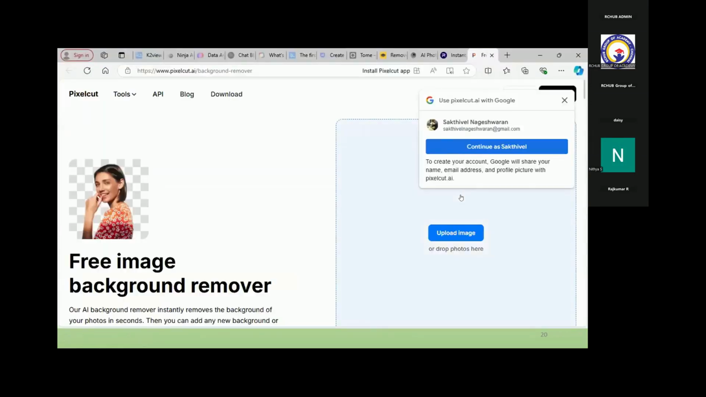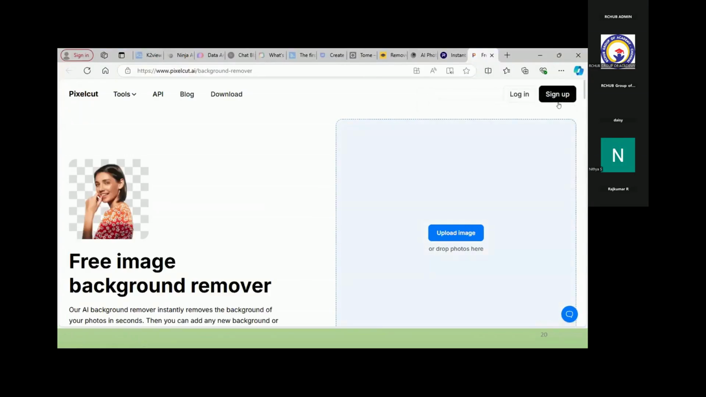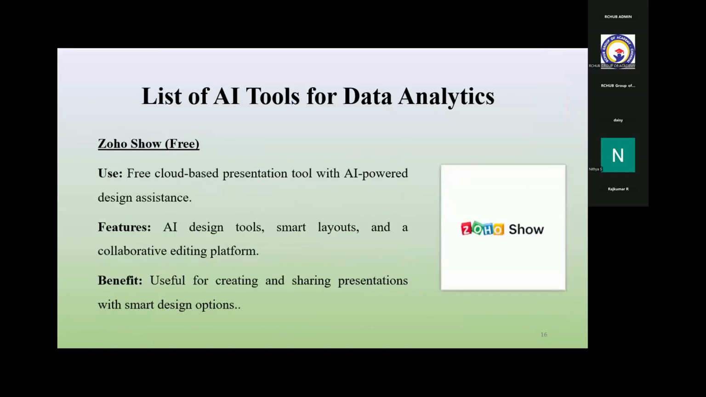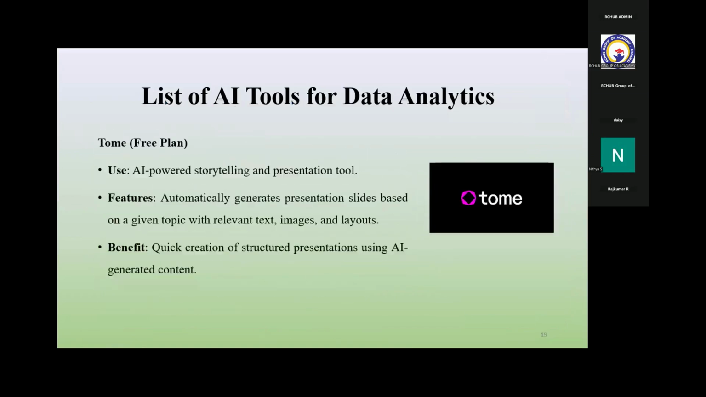Let me come to the end, right? So this is about Picture AI. So you can go here, whatever photos you want to upload, the same process. Everywhere we can remove the background. But whichever AI you are comfortable with, you can go with that, right? So this is the process we are coming to here.